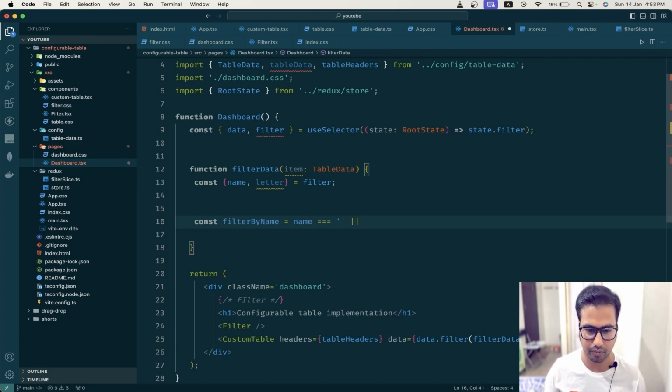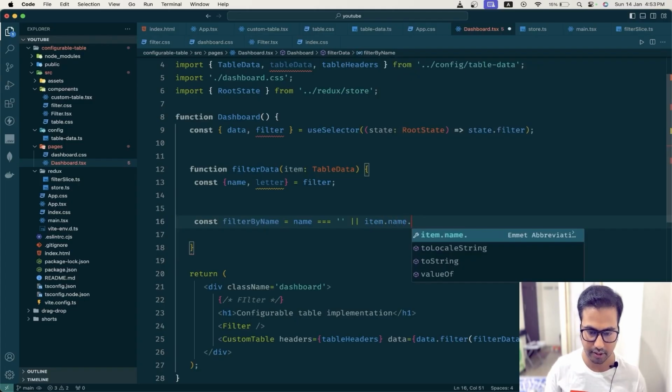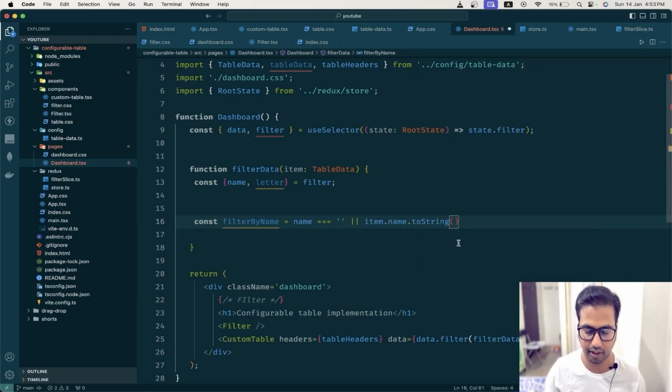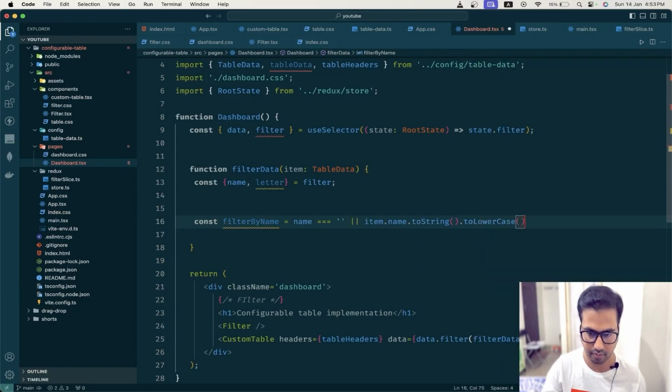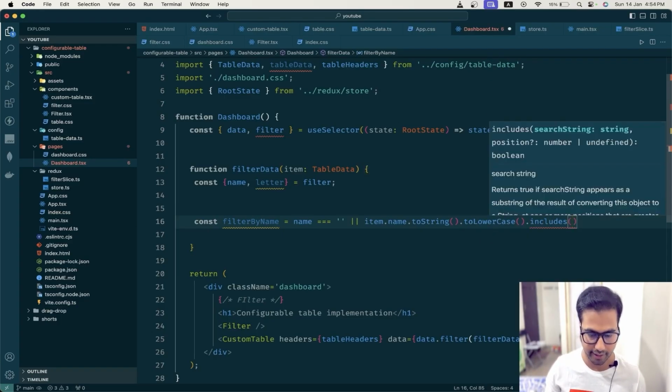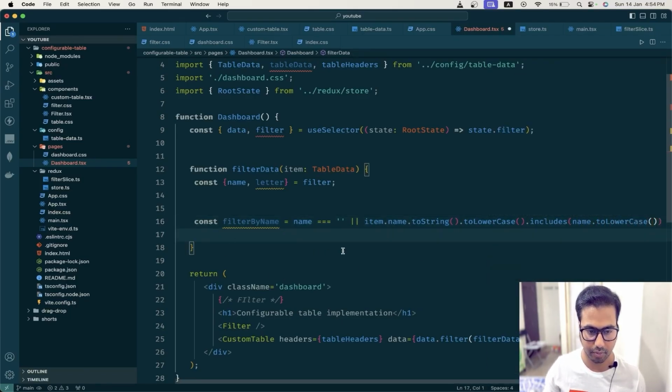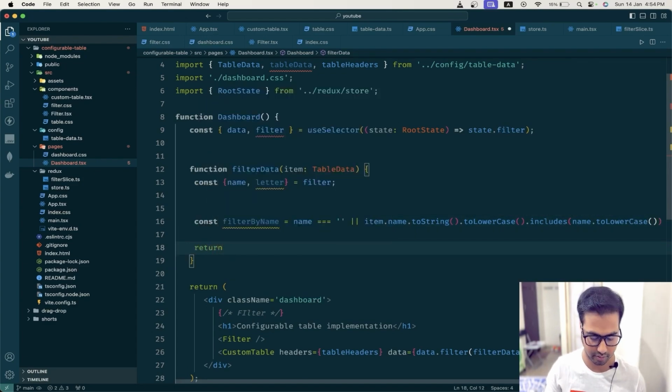So what are you gonna do? We're gonna say that if item.name.toString, because that might be a number also, as you have seen in the data type, toLowerCase, if it includes our name, like whatever name is there, name.toLowerCase, then you just simply return the filterByName, right?